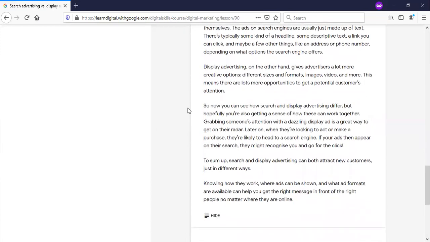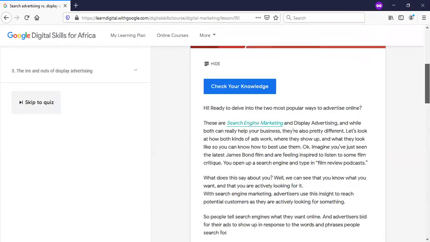So now you can see how search and display advertising differ, but hopefully you are also getting a sense of how this can work together. Grabbing someone's attention with a dazzling display ad is a great way to get on their radar. Later on, when they are looking to act or make a purchase, they are likely to head to a search engine. If your ads then appear on their search, they might recognize you and go for the click. To sum it up, search and display advertising can both attract new customers just in different ways. Knowing how they work, where ads can be shown, and what ad formats are available can help you get the right message in front of the right people, no matter where they are online.